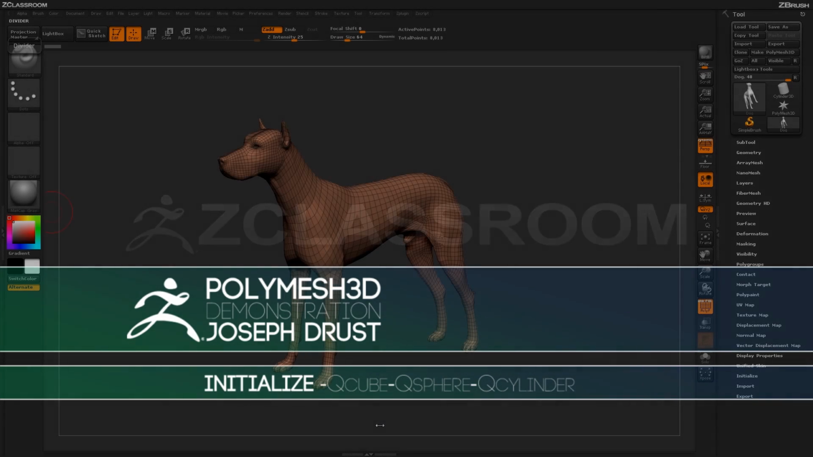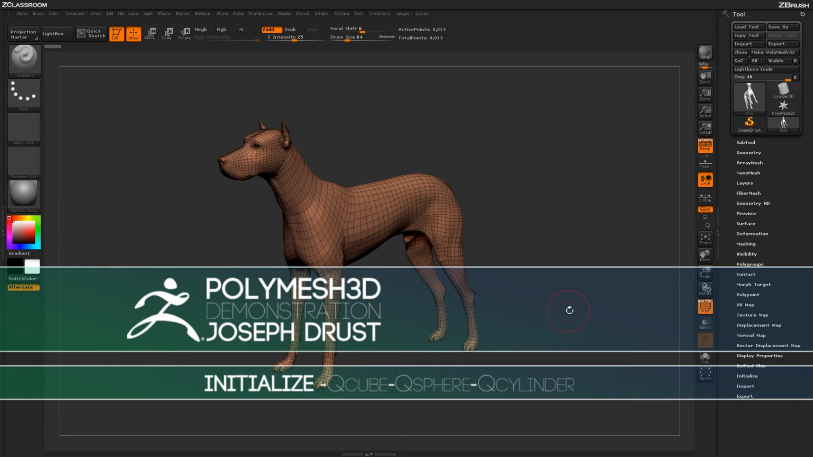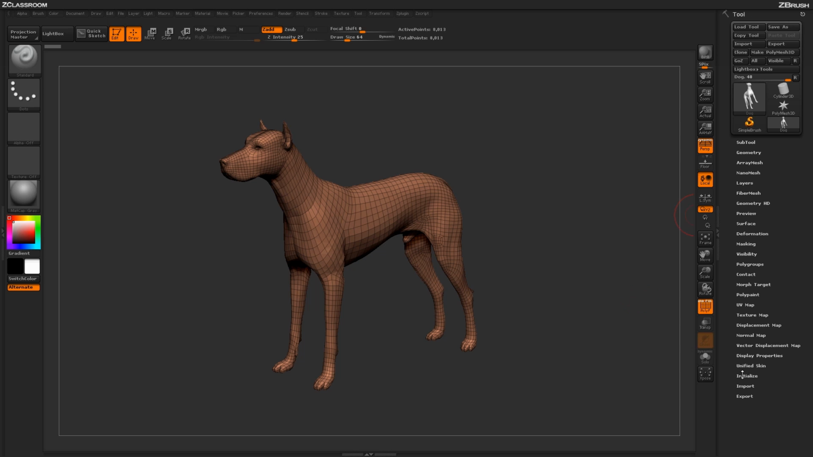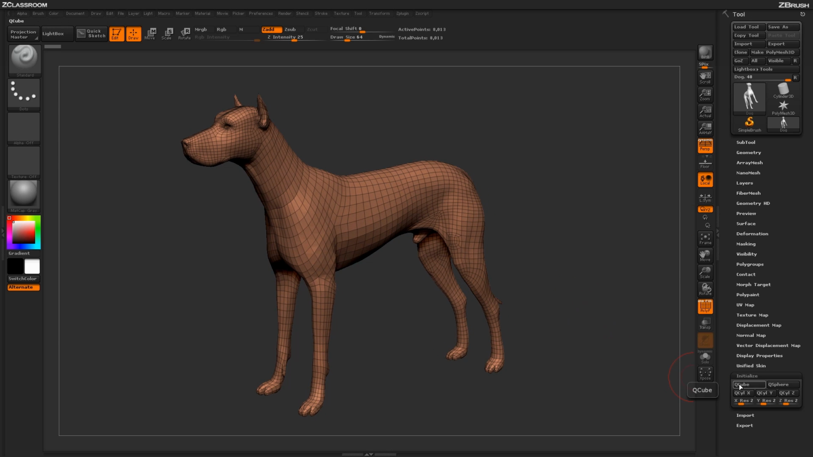If you have a PolyMesh 3D object loaded inside ZBrush, underneath the Tool palette, there is an Initialize tab. Opening this Initialize tab up, you'll see a series of buttons and resolution sliders at the bottom. Clicking on any of these buttons will transform your current PolyMesh 3D model into a new primitive.